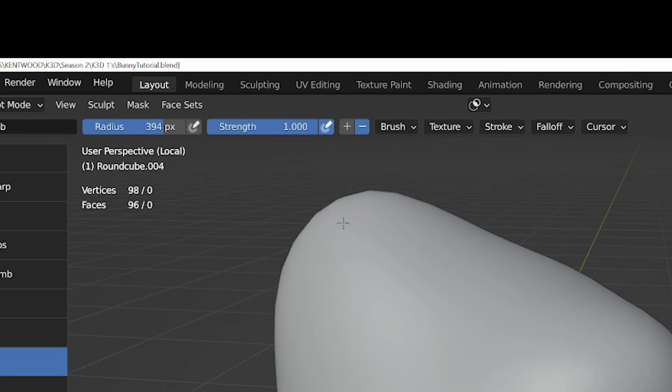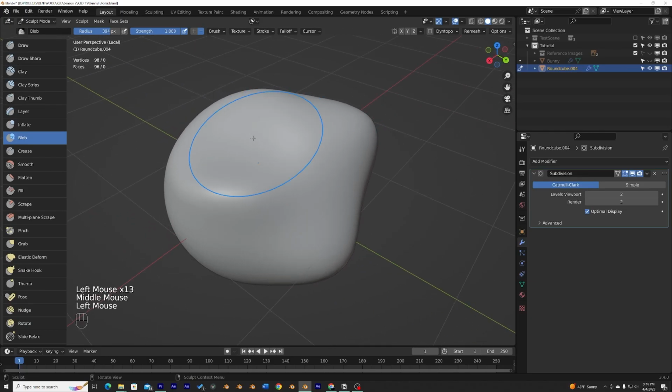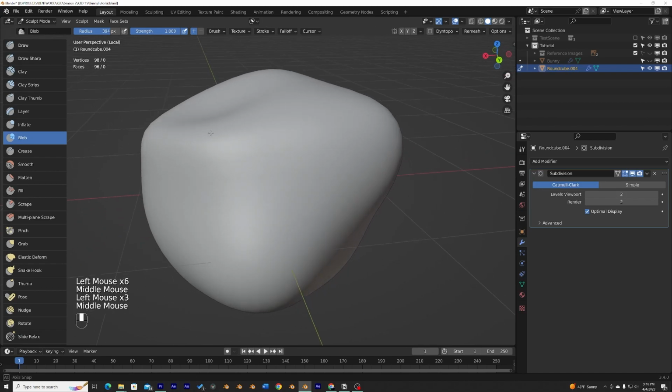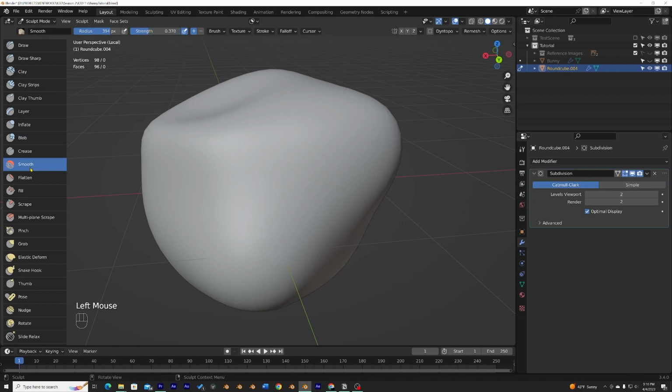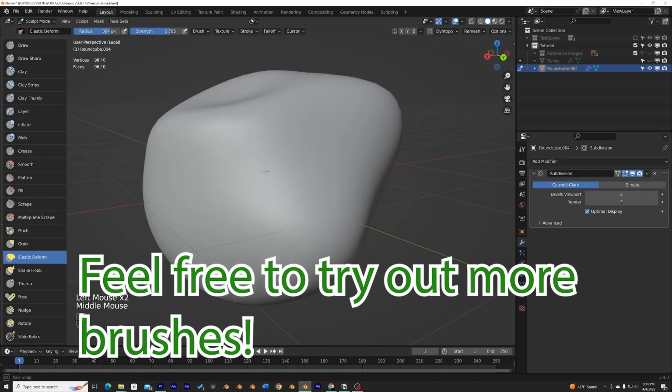But if I do negative, it will kind of imprint it. So look at that. Negative does the opposite. Positive increases the blobbiness. For this project, you're going to be using a mix of the blob, the smooth tool, and then the elastic deform. Elastic deform will be really great.